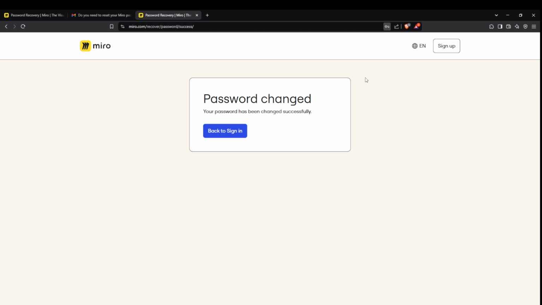Remember, it's a good habit to change your passwords regularly and to use unique passwords for different accounts to keep your information secure.